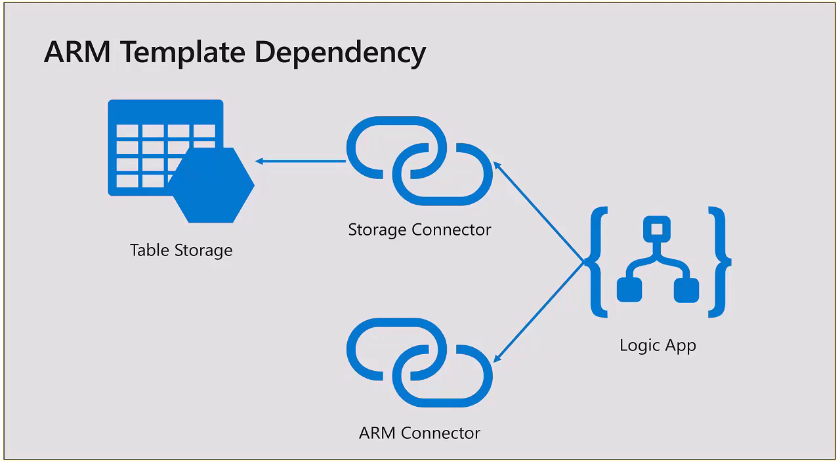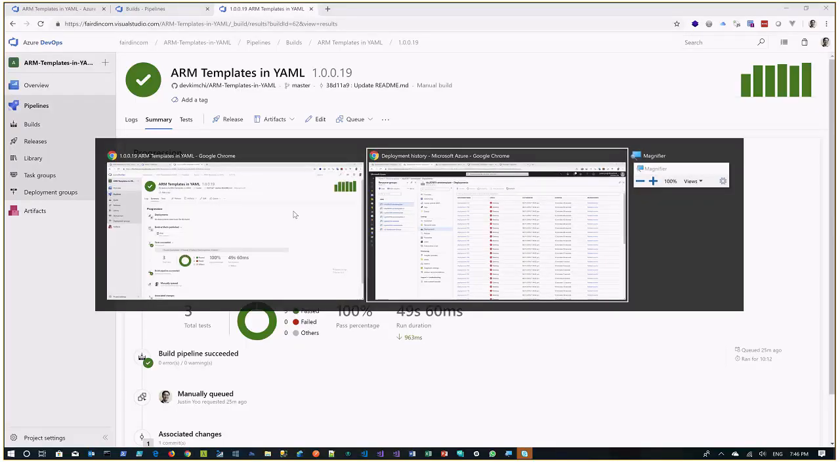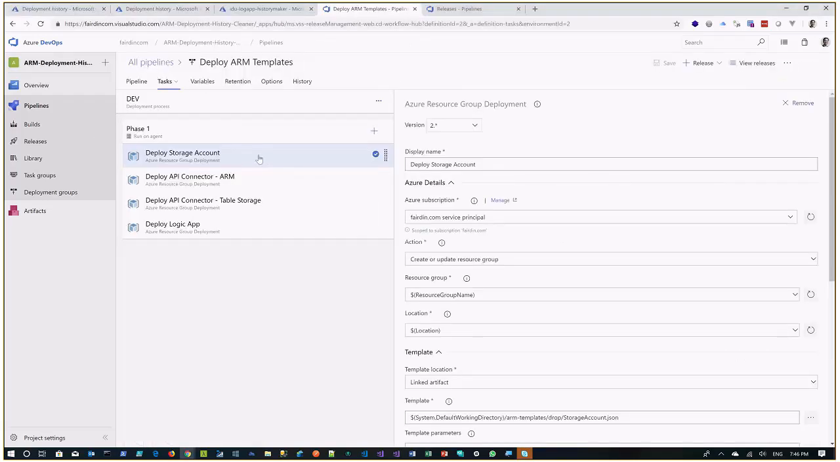Now, this is the release pipeline for ARM template deployment. First of all, the storage account has no dependency on anything, so that needs to be deployed first. The table storage connector has a dependency on the storage account here, so it comes in the middle. And finally, the logic app will be deployed last because it has a dependency on those 2 connectors.